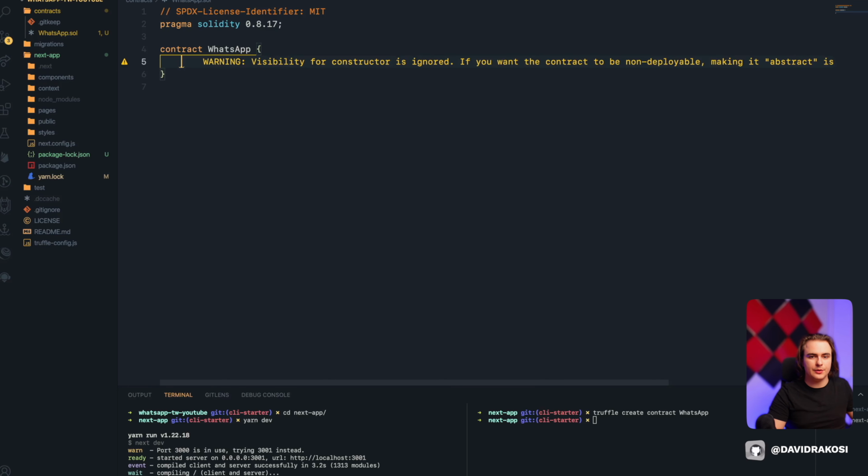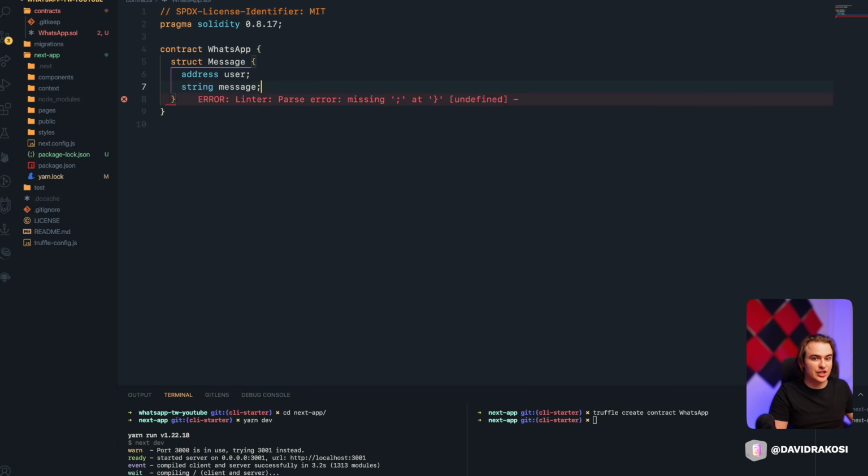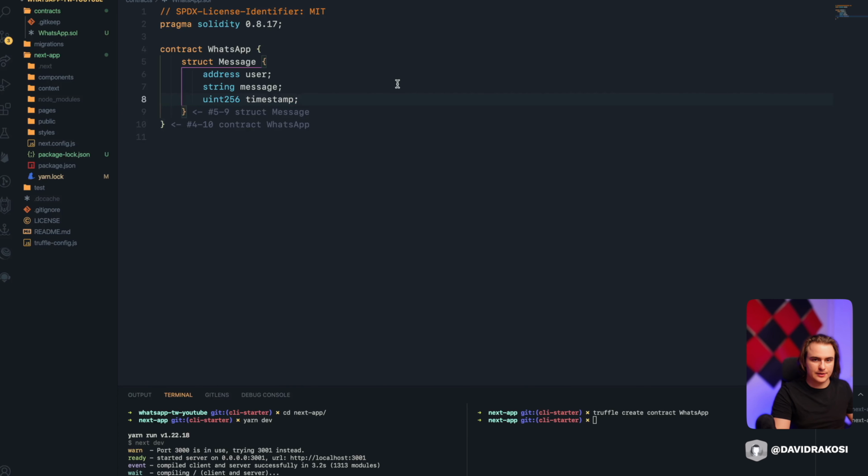We are not going to need the constructor, but what we're going to need is a struct, which is going to be a message struct, and we're going to define what the message is going to be made up of. So we're going to have a user who sends the message. We're going to have a string, which is going to be the message text itself, a uint, which is going to be the timestamp, and that's basically it.